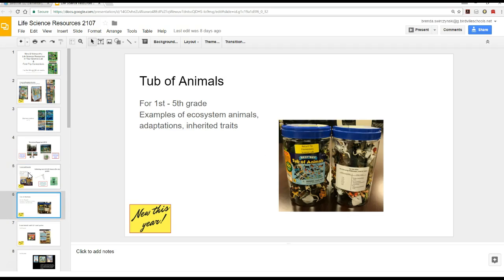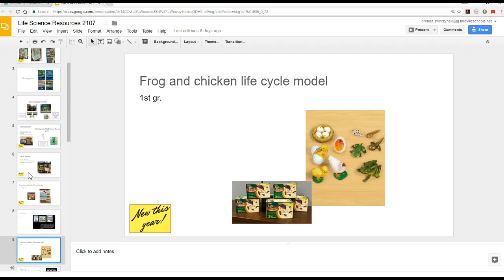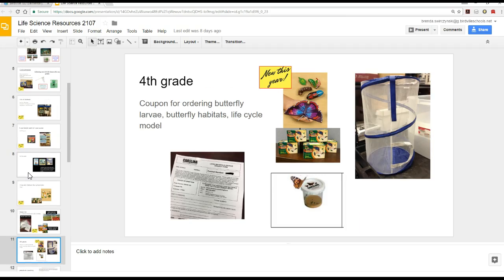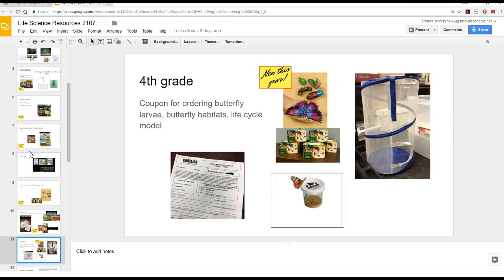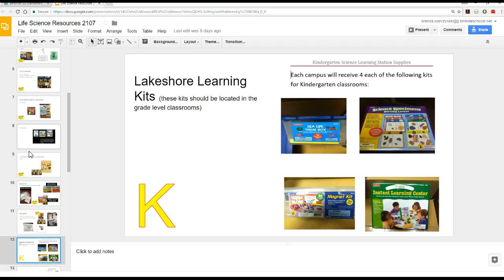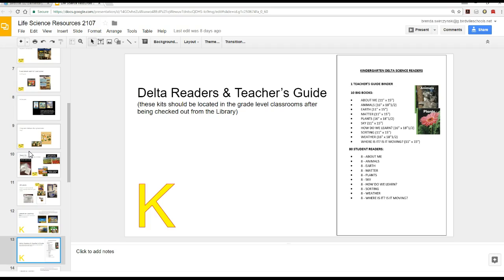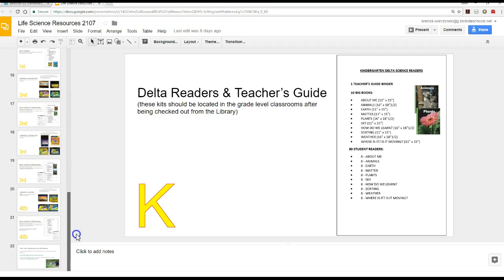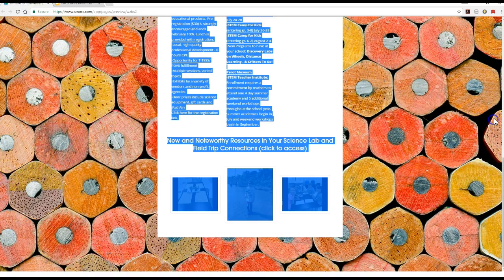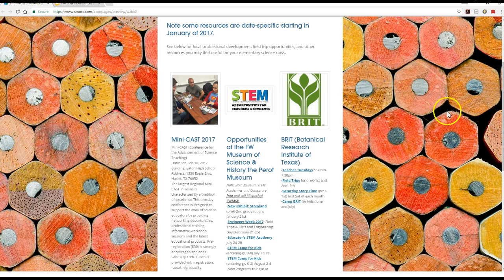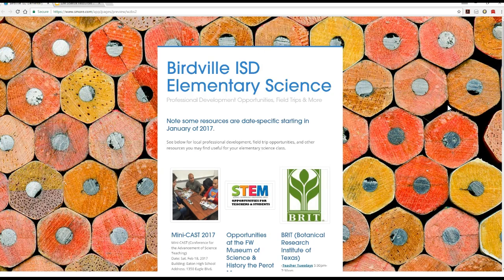We also have another tub of animals that might be useful for you. These are for 5th grade and so forth. So you can see there's lots of different things that I've purchased. There's some seeds that might be useful for kindergarten. And then I've also got a reminder about your Lakeshore Learning Kits there, so to give you a visual of where those are, and your Delta readers. And if you scroll all the way down to the very bottom, there's just a link for some field trip connections for life science if you're aware of those. So again, this can be found at the bottom of the s'more, and the s'more can be found back in Canvas just to the right of the curriculum preview that you're viewing now.